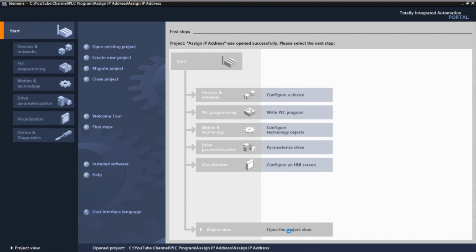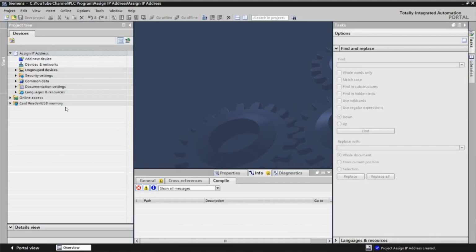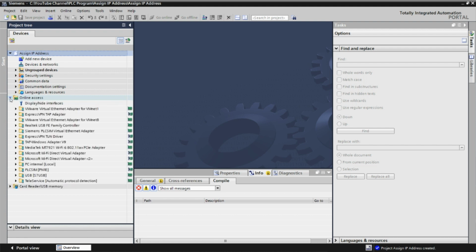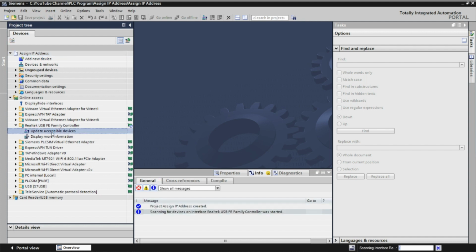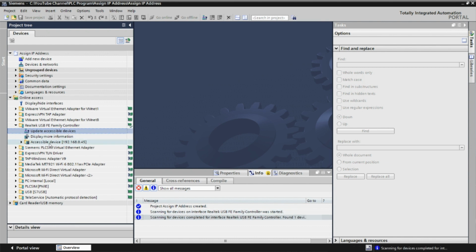Open the project view. Click on online access. Click on the Ethernet adapter. Here you click on update accessible devices. Okay, here you can see the accessible device showing some IP address, which is the PLC.